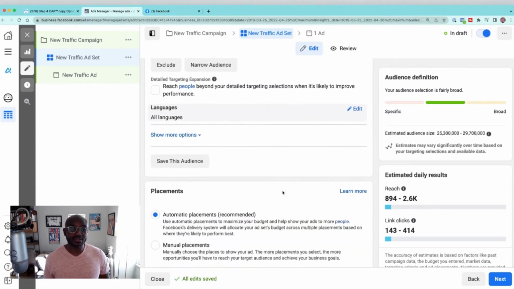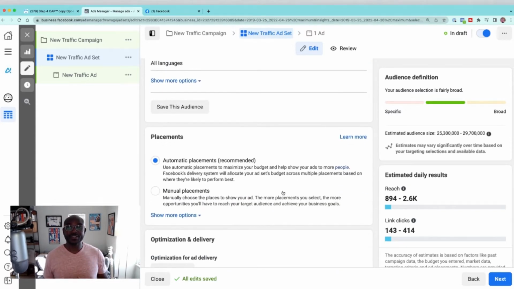We'll then scroll down. With this particular campaign, because we're running traffic to a website, I don't really care about getting comments and reactions on social media. I just want people to go to the website. So I'm going to actually use the automatic placements here and let Facebook send people to the website, right? From whatever place they're coming from. I just want clicks to the website.